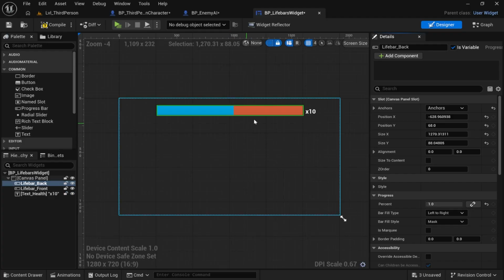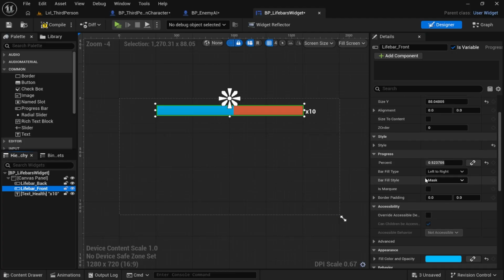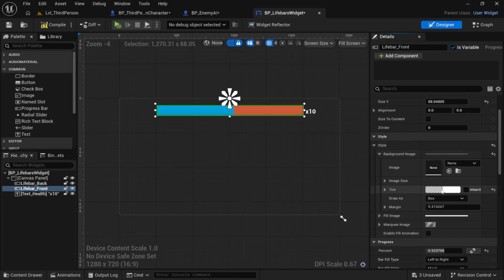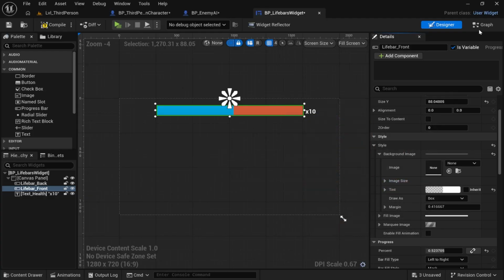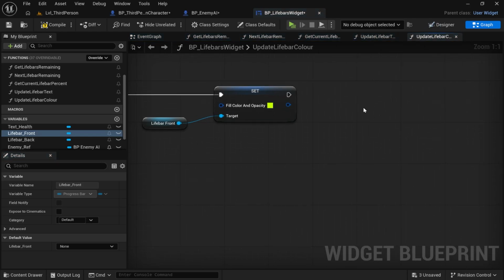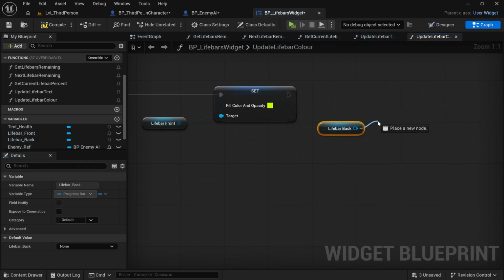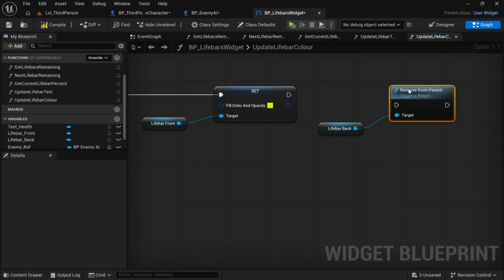life bar back, we do not want it over here, since we already set the life bar front background to no color, like alpha 0.3, so that means mostly transparent. So we need to remove it from parent. So over here, remove from parent and then drag it over here.